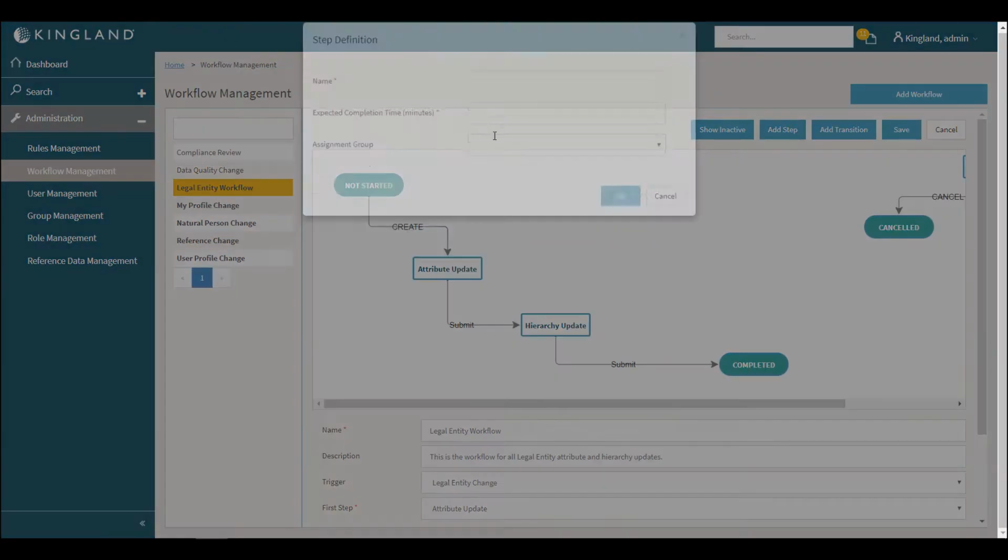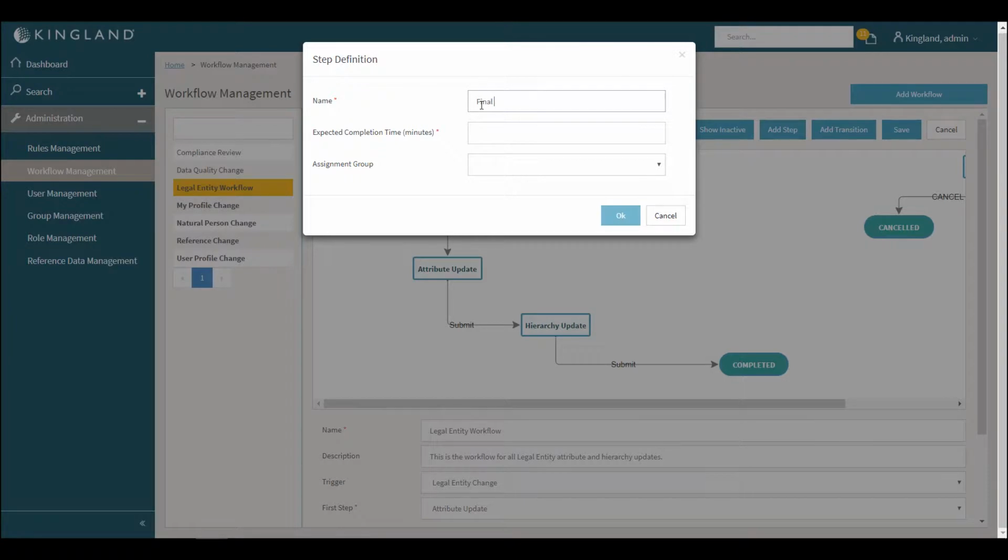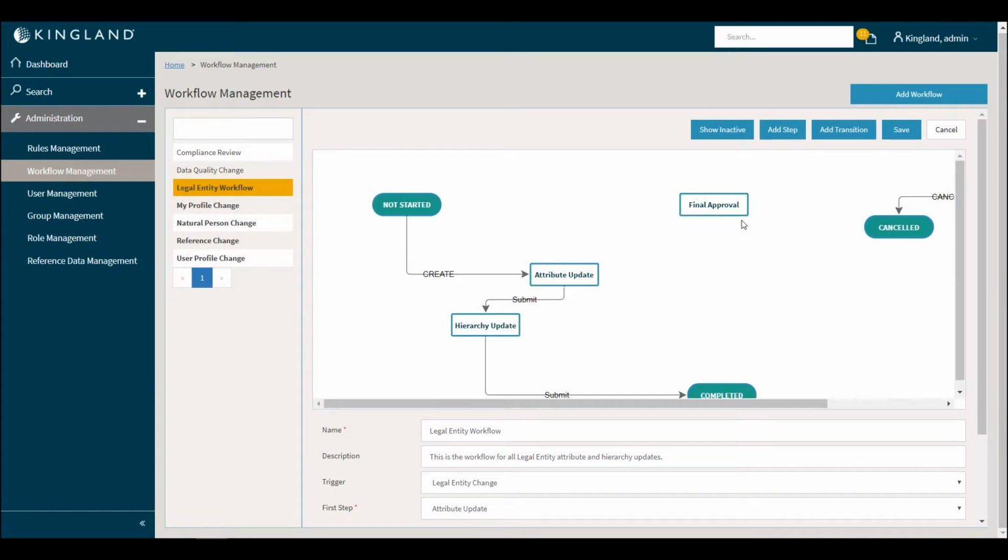Let's go ahead and set up the final step of this workflow. You can see here that we're going to add a new step to this workflow called Final Approval. The expected completion times really help drive SLAs. You can see the assignment group is the admin group. This is the particular group in the organization that has final approval of these legal entity workflows.